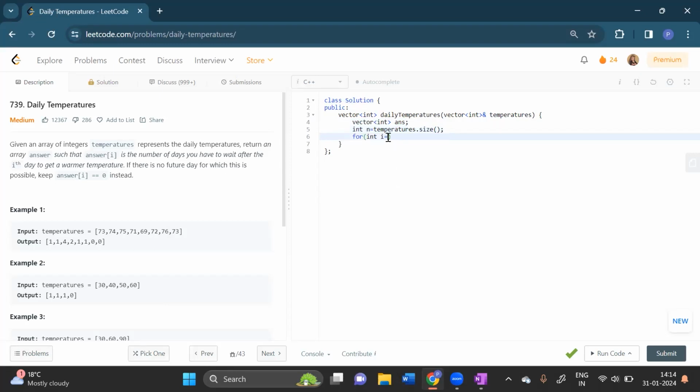So I'll say run a for loop from the last index till you have not reached the 0th index. Now here what you have to do is, as I told you, that in this question we will be using the concept of next greater element, wherein we use stack, right? So let's quickly declare a stack of integer type.